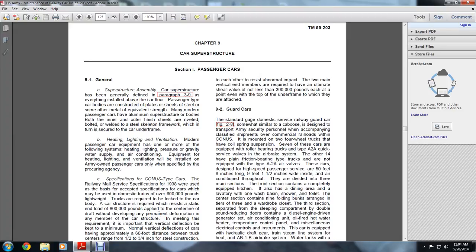Passenger type car bodies are constructed of plate shields of steel or some other metal of equivalent strength; modern passenger cars may use aluminum. In the superstructure, or body, the inner and outer finish sheets are riveted, bolted, or welded to a steel skeleton framework, which is in turn secured to the car underframe.